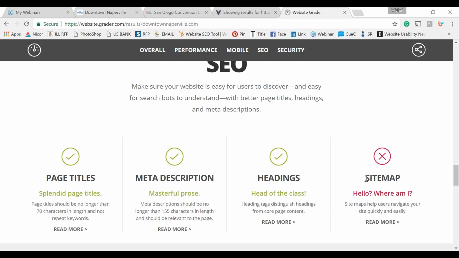A sitemap is missing. We didn't talk about this on the other website, but a sitemap is basically the hierarchy of your navigation, of your menu structure. And that gets submitted to different search engines so that they can start looking at your website, looking at the traffic that's coming to your website and ranking you. So that's important to have. Also, it's another feature on your website.